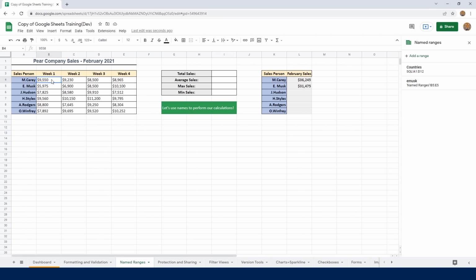So I'm going to go ahead and highlight this entire range here, this entire data set. Okay, just the numbers, just the weekly values. So from B4 down to E9. And I'm going to go ahead and add a range. And I'm going to call this Feb sales. Okay, Feb sales. Everything is okay. I'm going to go ahead and click done.